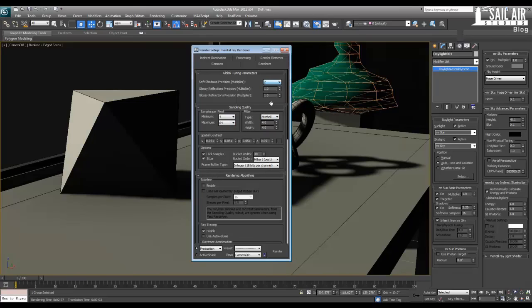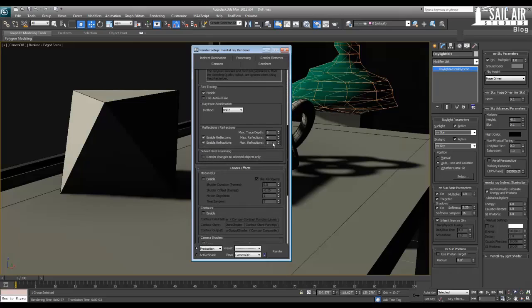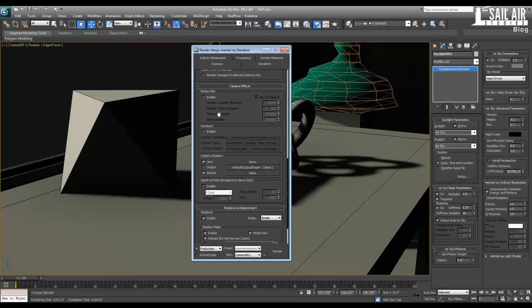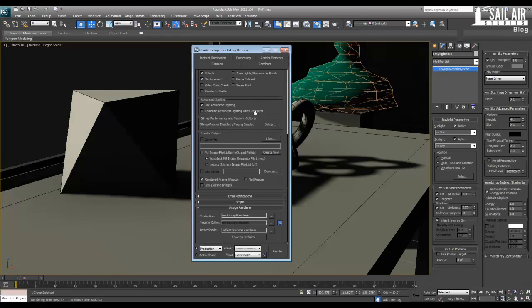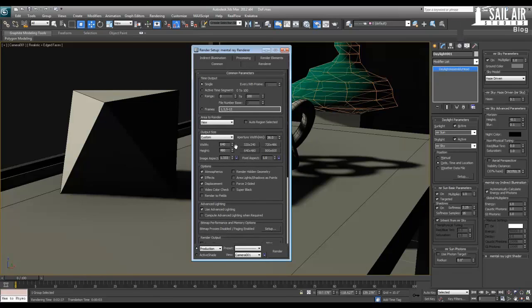Shadow precision at 2. Image on 4 and 4, that's good. Minor, yeah, that's good. We're not refracting anything, so it doesn't matter. Motion blur, we don't need to turn that on. We need to turn on the glare shader, and that's a kind of cool shader, just not useful for what we need. And then let's go HDTV, 1280 by 720, and hit render.